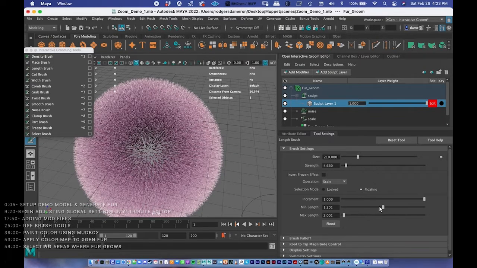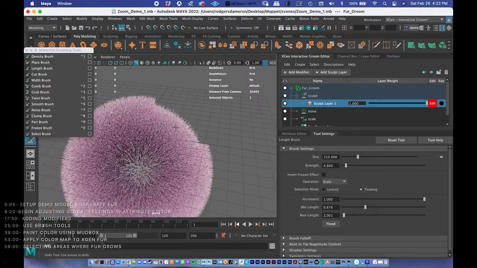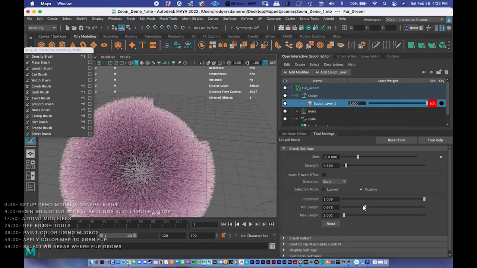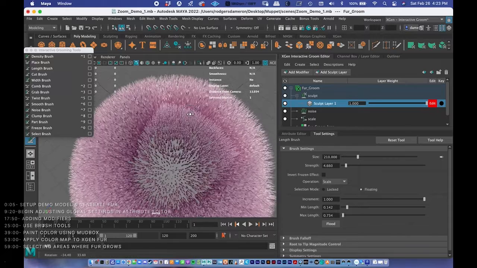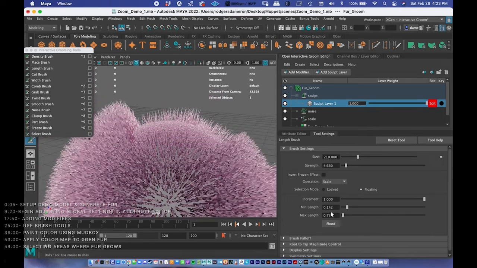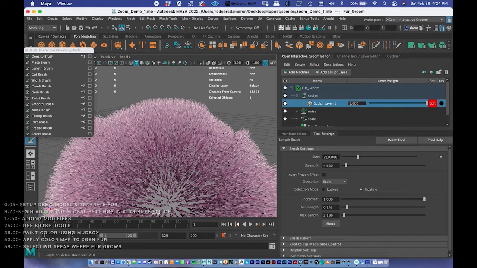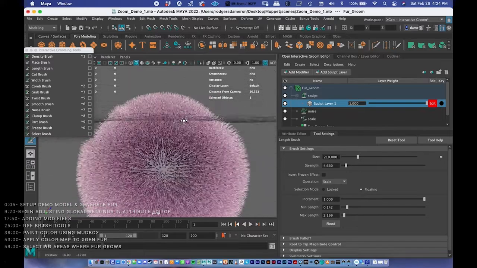Let's see what happens when I adjust these a little bit. Okay, you can see it cut more drastically right there. I'll set the minimum length really low and see what happens. I'll set the maximum length really low. Okay, so I set the maximum length at 0.7, the minimum length at 0.1, and it gives us a little buzz cut in here. And so if I want to add back in, you see I added the max length back up, and I can just brush a little bit. Think about it as adding and subtracting that much to the hair length.